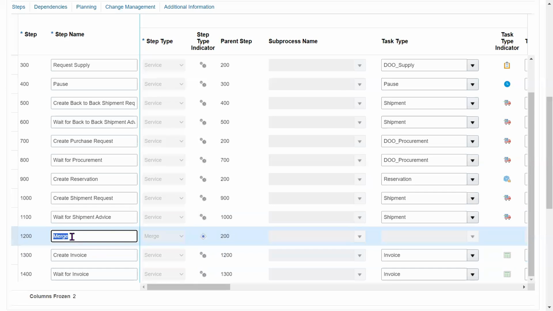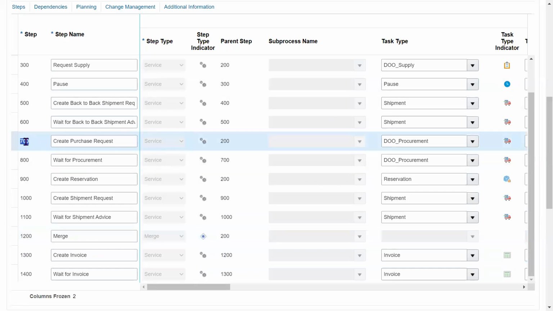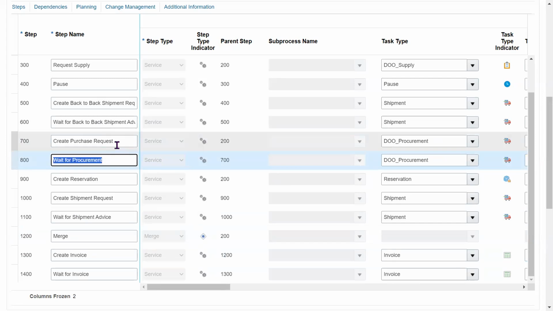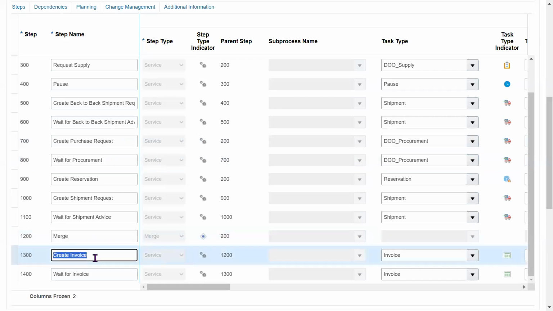If it is a drop ship, after step number 200, step number 700 is called. So these two steps are related to drop ship. In case of drop ship, do we perform shipping? No. So no shipping step is called here. Only purchase requisition creation and then waiting for the procurement, nothing but the supplier delivering the product to the customer. That's it. These two steps, 700 and 800, and finally the merge step, after that the invoicing step.